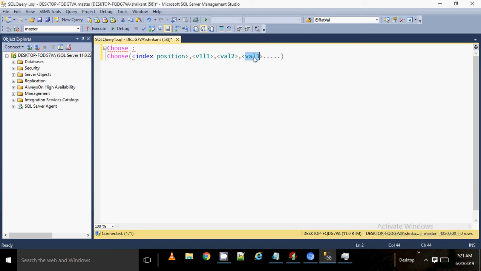And let's say I have defined the CHOOSE function with 6 values. The first parameter is the index, and then the 6 values, so in total there are 7 parameters. If I pass 8, what would be the output of my function? The output would be NULL, because that value is not present in the list provided.